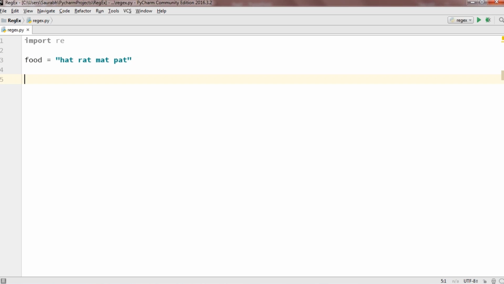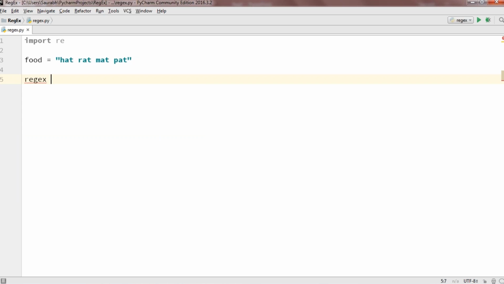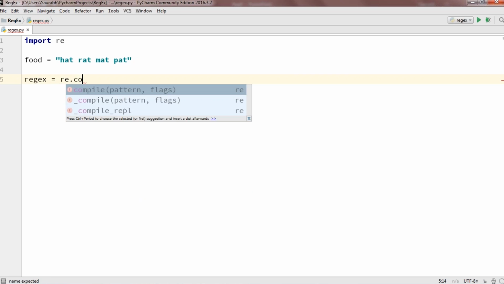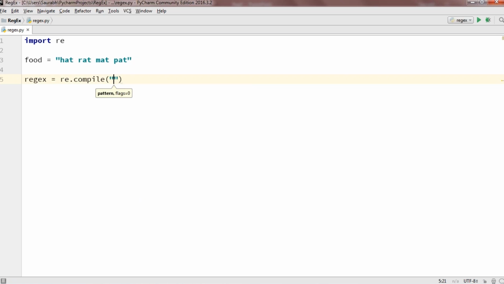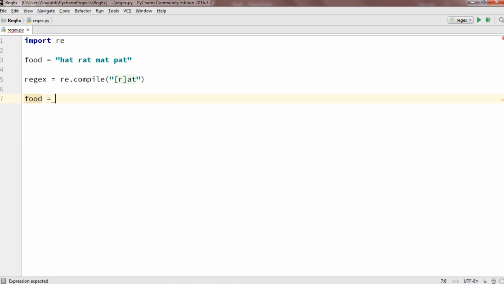So now I'm going to compile our regular expression into what are called pattern objects. Pattern objects provide us with additional methods, one of which is sub, for substitute. Let me show you how you can do that. Just type regex equal to re.compile, and I want to compile r which ends with at, and now in the string food I want to substitute it. So I'll type regex.sub.